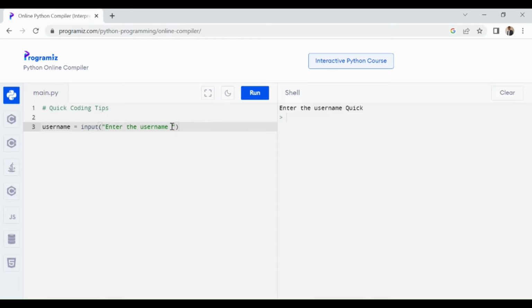What else can we do is to display that cursor on the next line for our own benefit. We can add a \n here, and if we run this one, you see the cursor is appearing on the next line. Here you can type your username, and if you press enter, that value will be stored inside this username variable. So this is how you have to take input in any Python program.